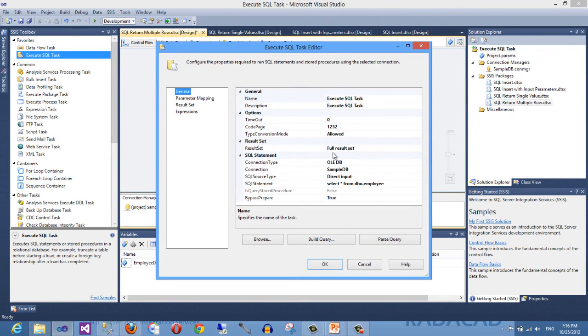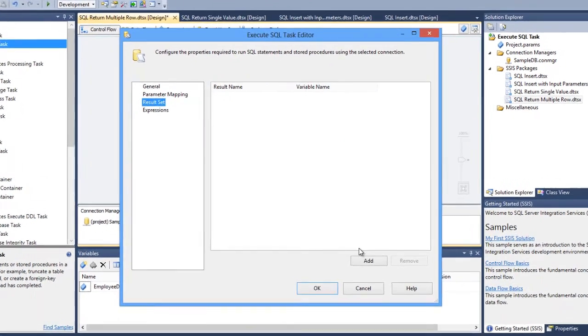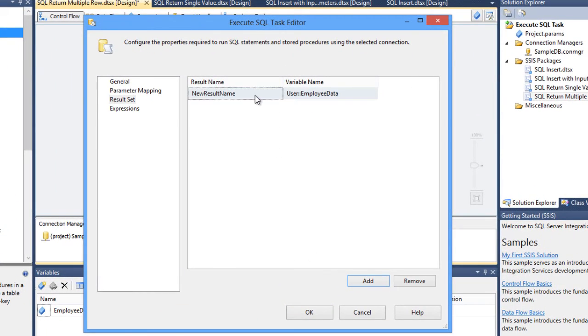Now I go to execute SQL task, I check result set to be full result set, and in the result set tab I add a new record. I choose the variable name here, and the result name should be 0. This is very important when we want to load the whole result set into an object type variable. We set the result name to 0.